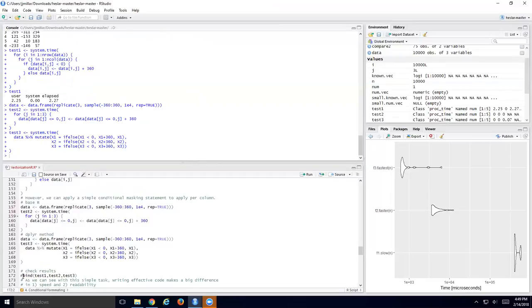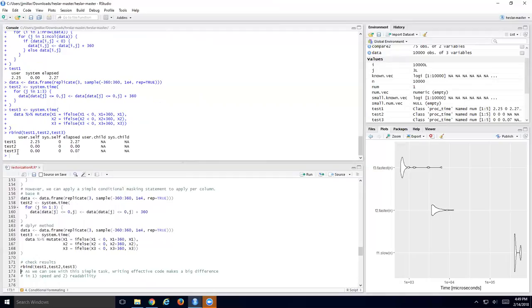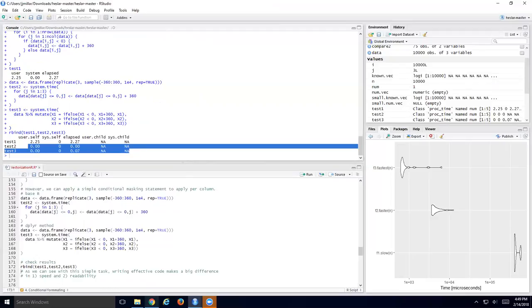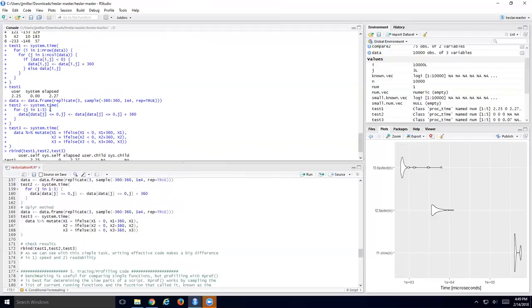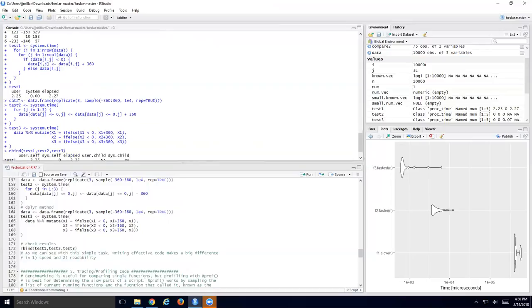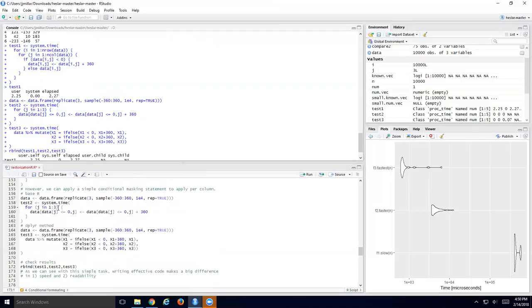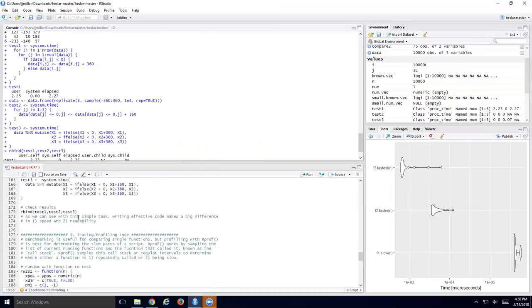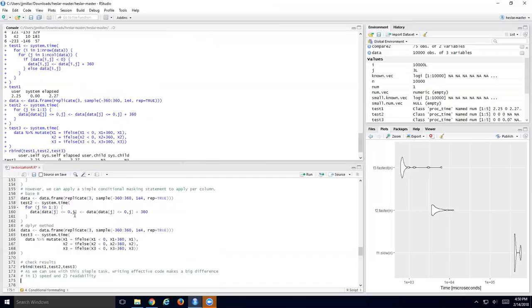Now if we look at the results of the system test, we can clearly see that test 1 is much quicker. Going through each of these tests, you can see that the for loop, trying to iterate over each element in each column, is a lot slower in general. There are multiple different ways in which you can apply a simple conditional statement within the data frame itself to make it faster. This has the ultimate advantage of increasing the speed as well as the readability of our code.